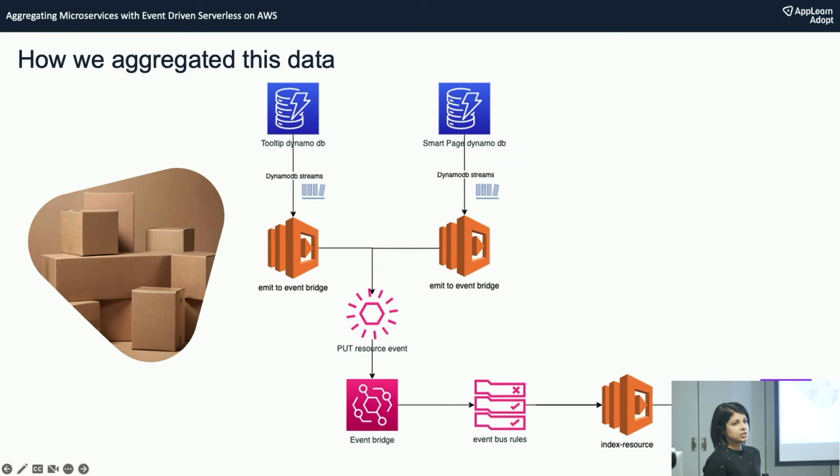We use DynamoDB streams to emit events about any of the DynamoDB operations, and we used a Lambda to take that stream data and create an EventBridge event. EventBridge would then receive that event and use filtering using event buses to then target the application, which in our case is a Lambda, and that would save the request to Elasticsearch.